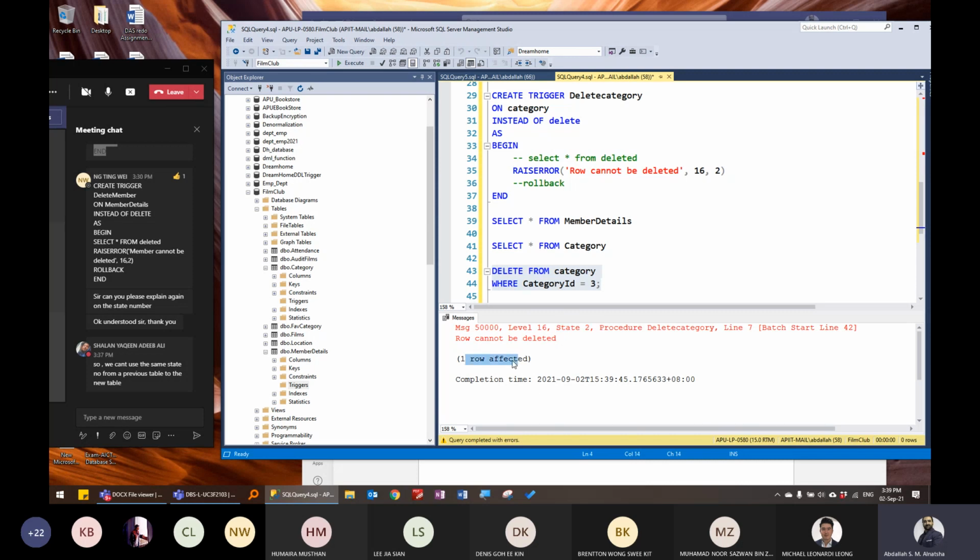And not affected. Why? Because the error message is generic. The error message is what? Generic message. Clear? Any question?